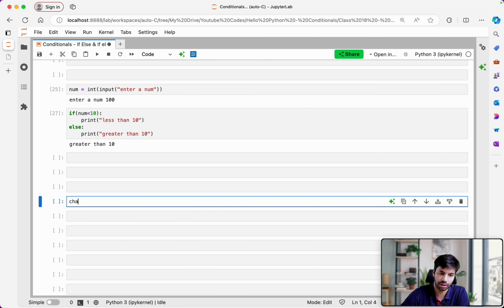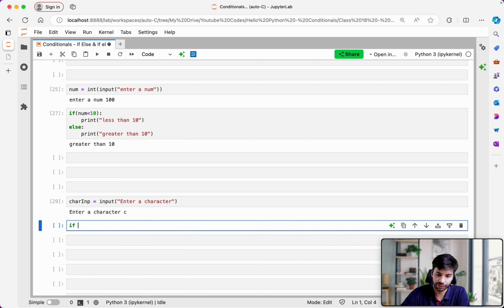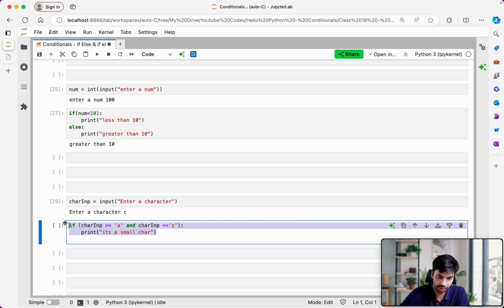So let's take a char input, and through this I'm going to explain exactly what happens. So input, enter a character, right? I'm asking for c in the starting. So let's say if char input is greater than or equal to, we can actually write these conditions like this, and char input less than or equal to z, then we have to do something. Then I can say print it's a small char. Let me just copy this so that I can write it quickly.